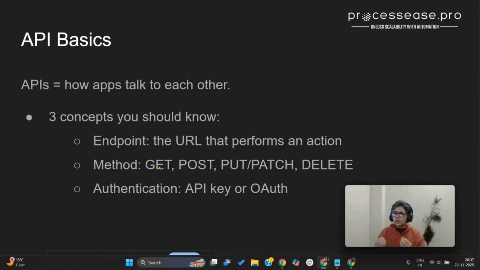It depends how the API is built on the other side, and you will find all of this information in the API documentation of that particular application. We will take a quick look at Airtable documentation once this is complete. Once this page is complete, theory is done. And then DELETE is delete. So you send a DELETE request to delete a particular record.